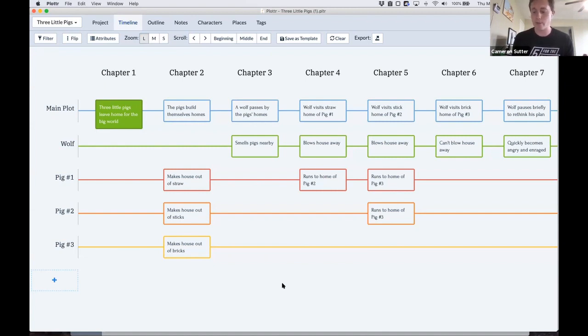Or if some people use it for different points of view. So all the ones that are green are maybe Pig One's point of view, and all the yellow ones are Pig Three's point of view. So it just visually pops out at you there.